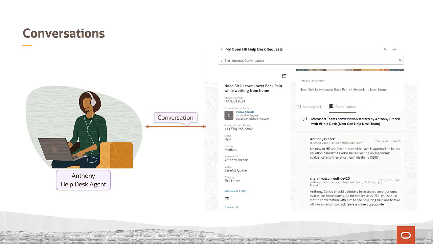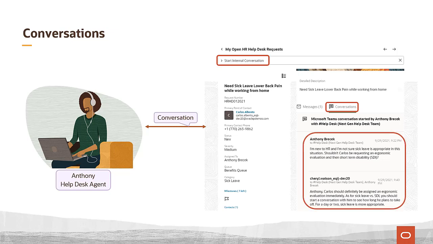While messages are interactions between the help desk agent and the requester, conversations are interactions between the help desk agent and other agents or subject matter experts. To start a conversation, you must use the Start Internal Conversation command in the Redwood Assistant. This starts a separate Conversations tab that's not visible to the requester. Within the Conversations tab, you can have a conversation attempting to resolve the issue. Another important note is that all conversations require a channel.